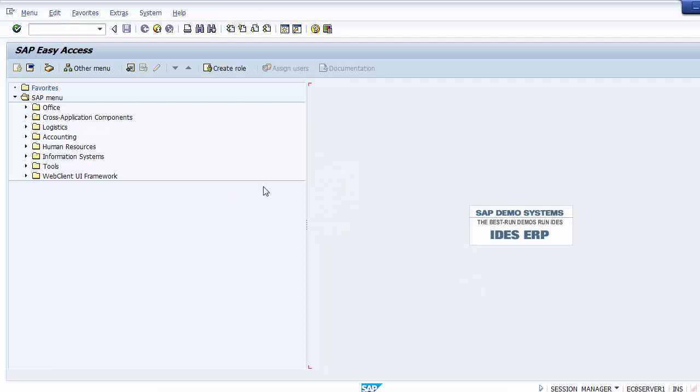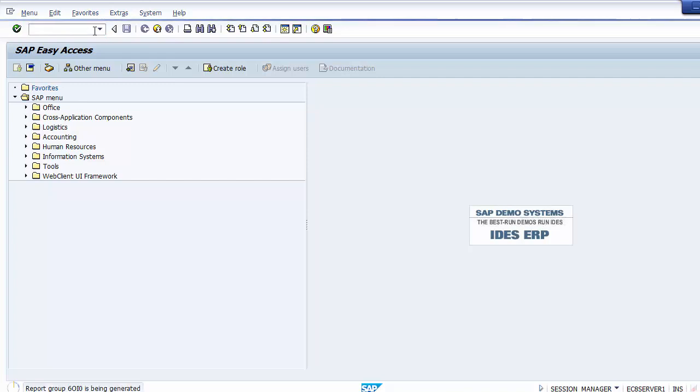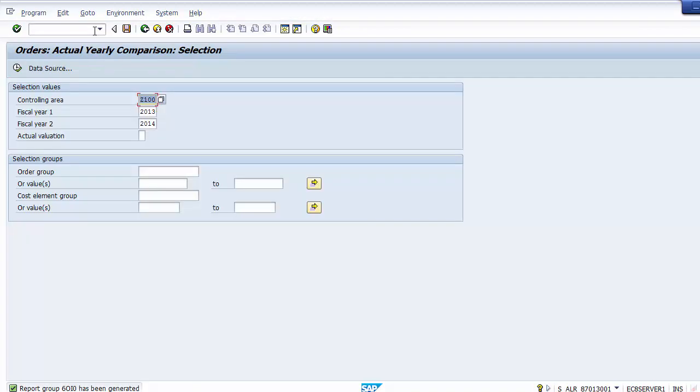Now we can execute this report onto the SAP system. So as you can see, S_ALR_870130001. Now enter on the screen. So this output parameter screen will be reflected to you.